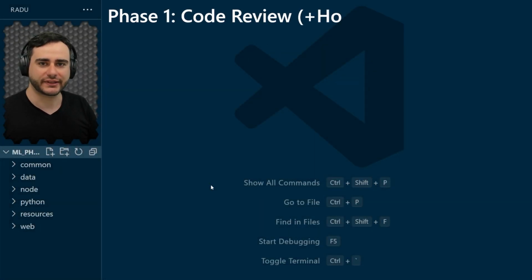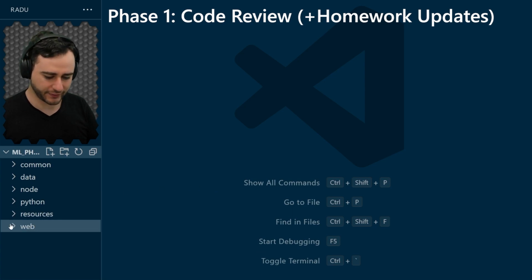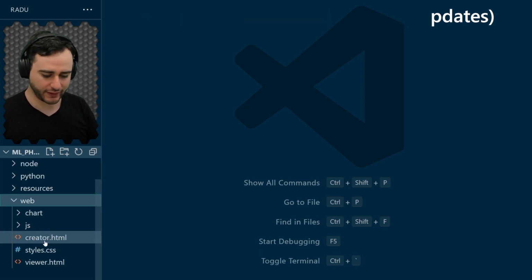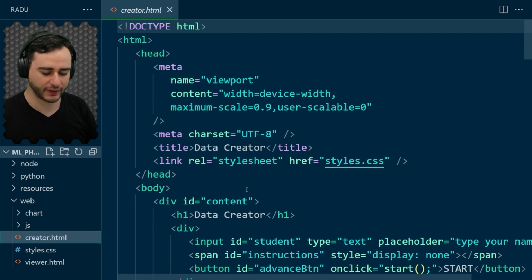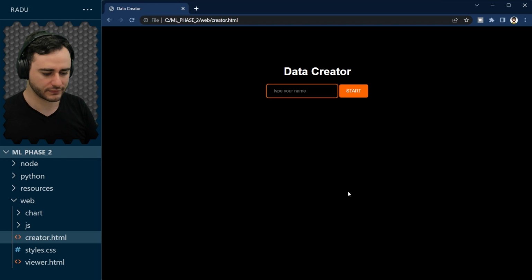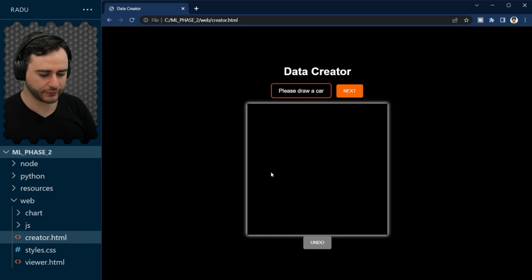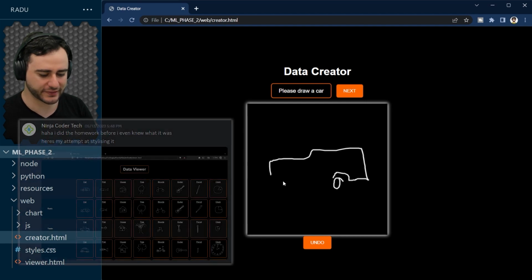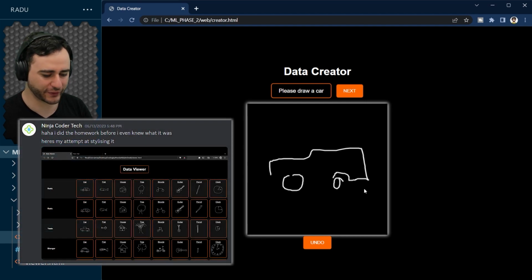The first thing we'll check out is the drawing app we use to create new data. Here inside the web folder, and creator HTML. If you open this in the web browser, you'll see it looks quite different from before, but the functionality is still the same. It's going to ask you to enter a name here and then to draw several things. But the style is different because NinjaCoder did homework too, and I adopted his style.